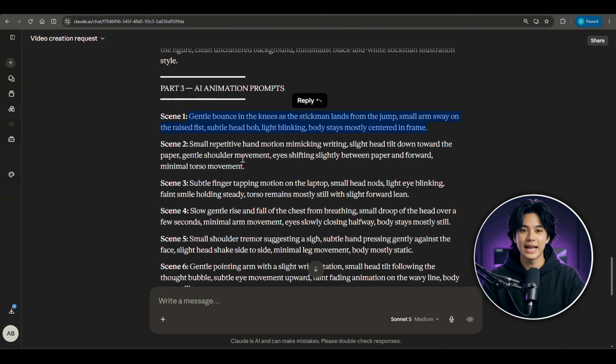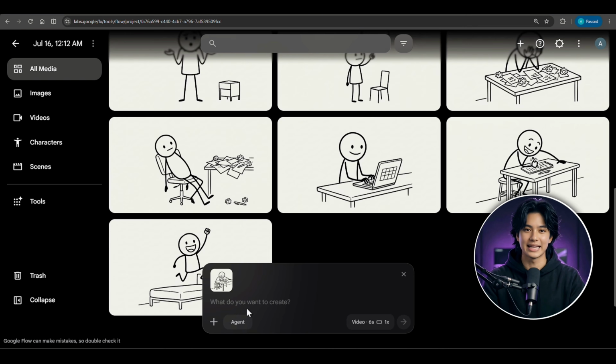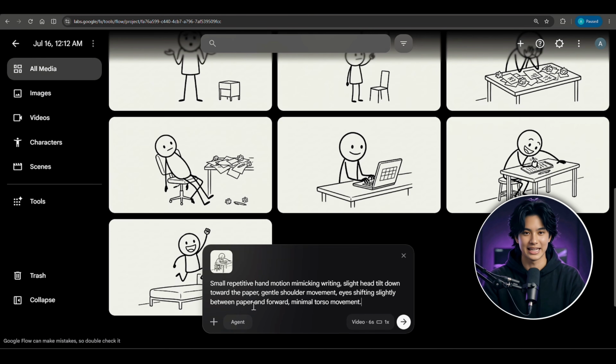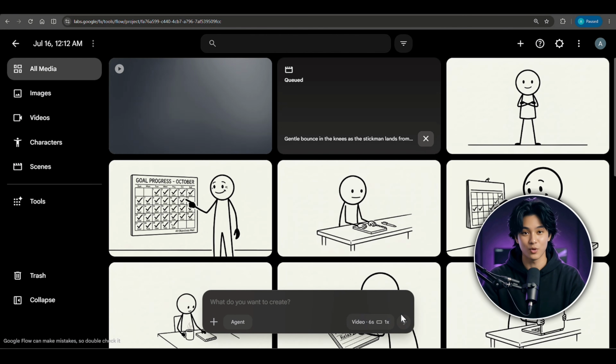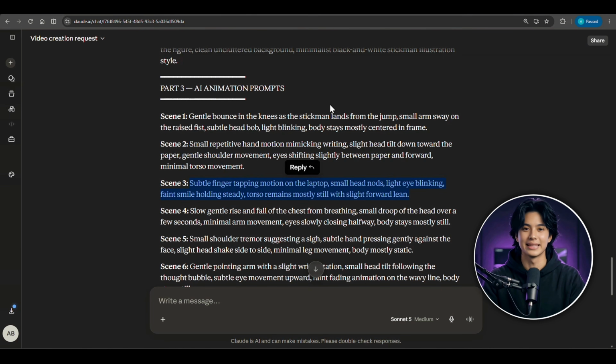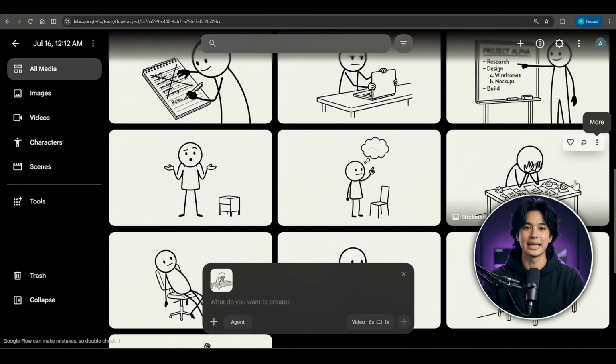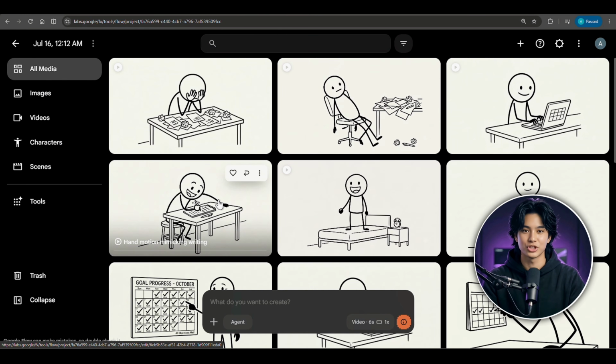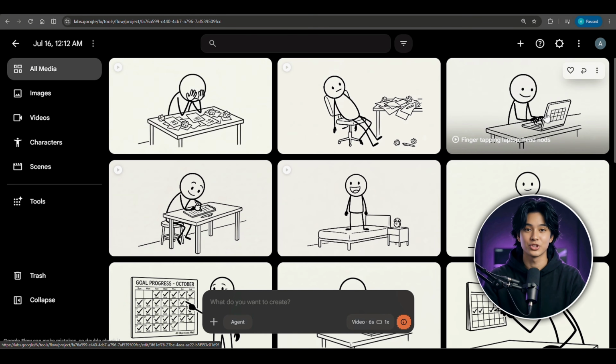Now go back to Claude AI, copy the animation prompt for the second scene, return to Google Flow, add the second image to the prompt, paste the new animation prompt, and click Generate again. Repeat this exact process for every remaining scene. In just a few minutes, all of your images will be converted into animated videos. As you can see on the screen, the animations look smooth and natural.